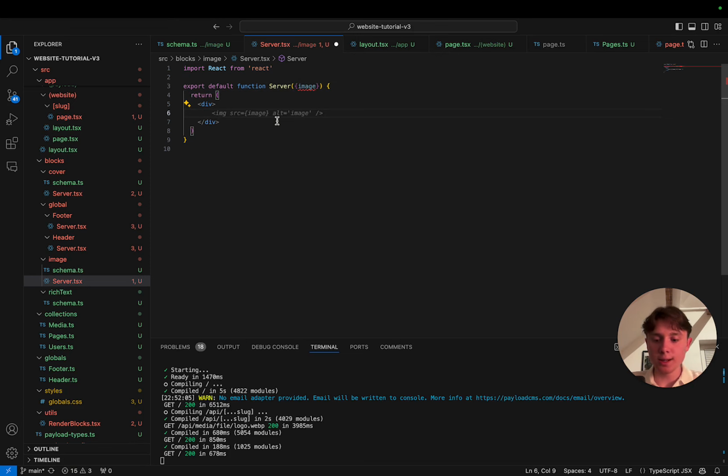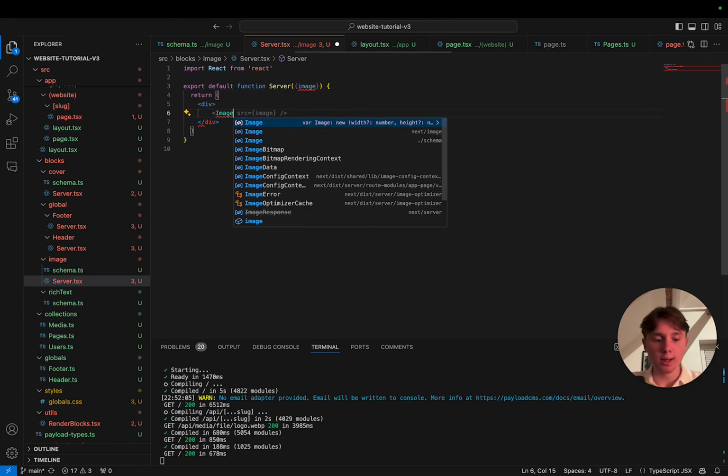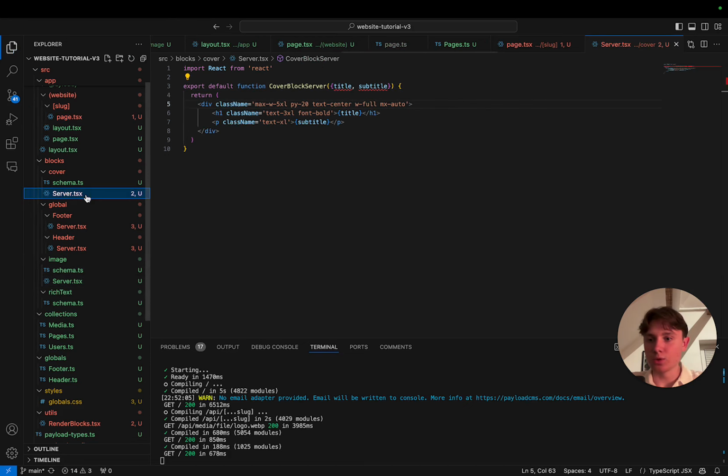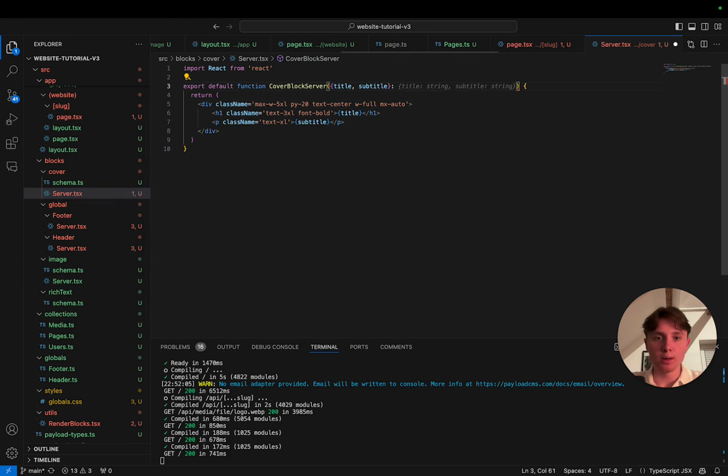Instead of returning any text, I'm going to return the next image component, which will have a source of image.url, and the alt text will be image.alt. Like I said, we can give it a fixed width or height. I will just leave that as it is right now, but we still have to add types for our input here, and obviously also for title and subtitle here, which will be just strings.